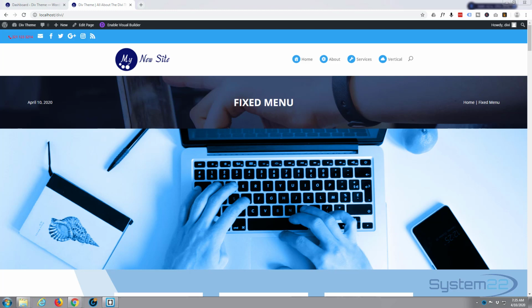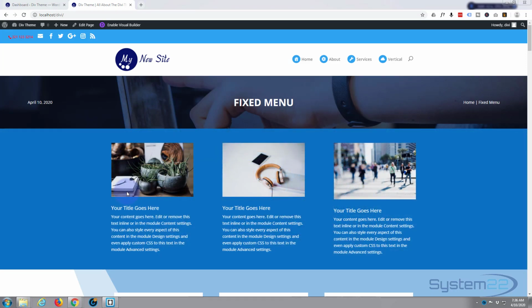Well, today we're going to create this section that's an image, but when you hover over it, it's going to reveal the content. So here's our section with an image, the keyboard there. When I hover over it, it's going to fade in and reveal the content. Really easy to do with the Divi theme.